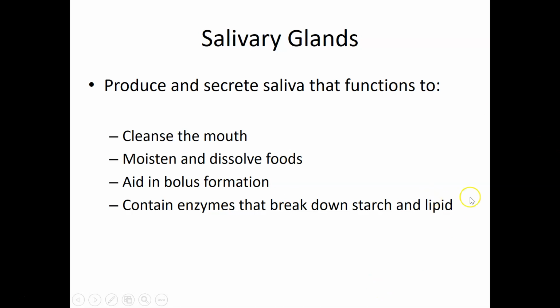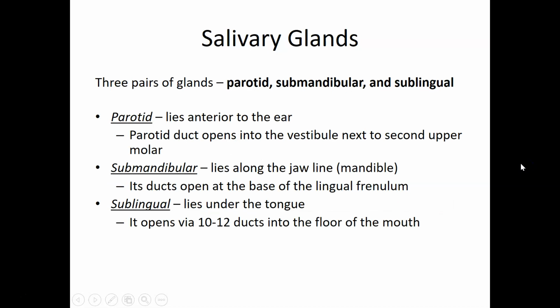Salivary glands have a couple of enzymes that allow you to break down starches and lipids. And there are a number of proteins that are mostly protective as well. There are 3 pairs of salivary glands, left-right pairs, and these are called the parotid, submandibular, and sublingual.